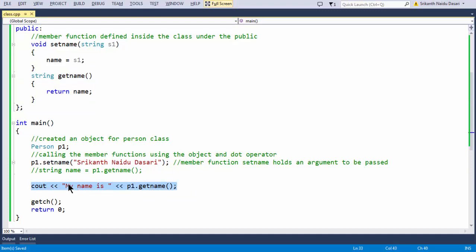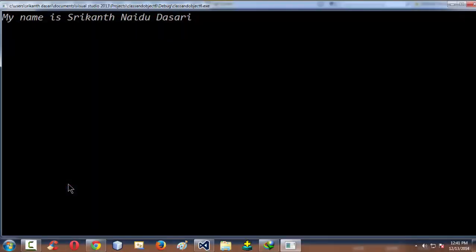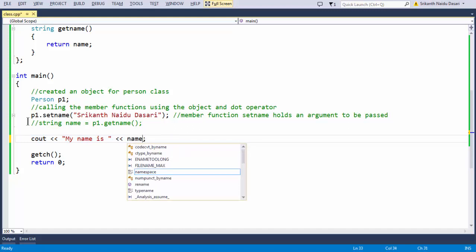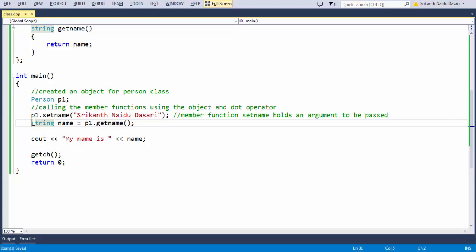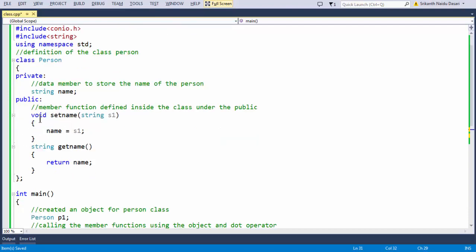Now if you run the program once again, you get the same output here. There is no difference, even if you use the previous convention, or let it keep in the previous way. Let's take another variable name, store it in that variable, and then print it out using cout. In this way you can make use of the set method and get method, or you can name them whatever way you want.